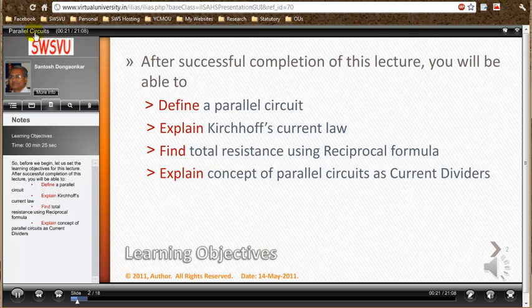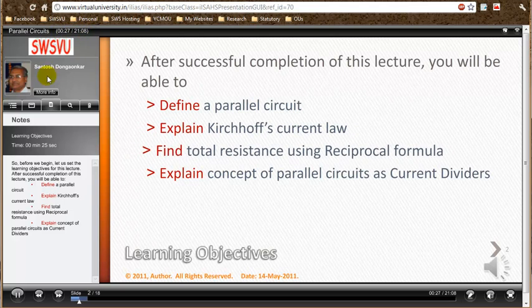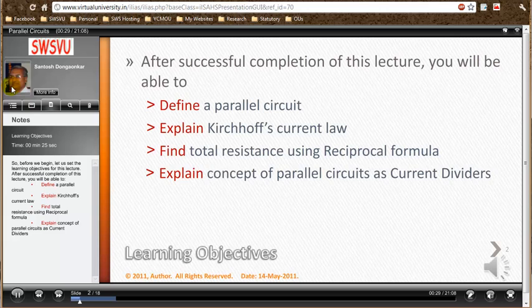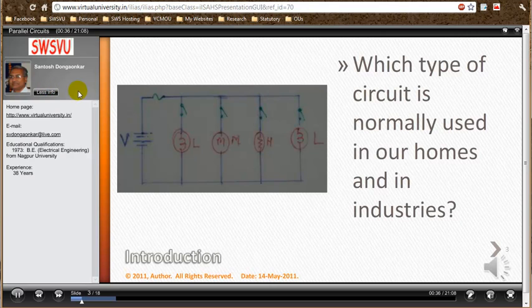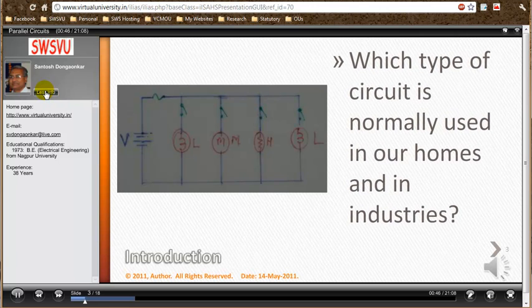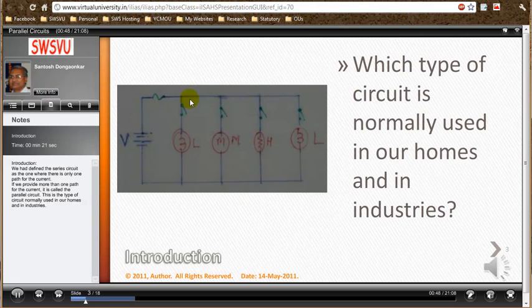This is the title bar, where the title of the video lecture appears and the total duration of the video lecture is indicated. Here appears the photograph of the author, the name of the author, that is Mr. Santosh Dongaonkar. You can explore more information about the author by clicking here and get the information as a link to the home page, email ID, his educational qualifications and experience. Let's collapse back again.